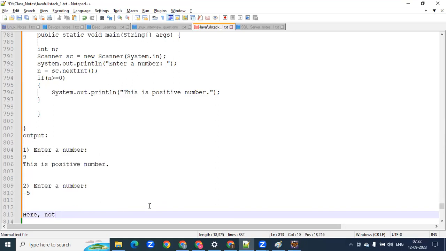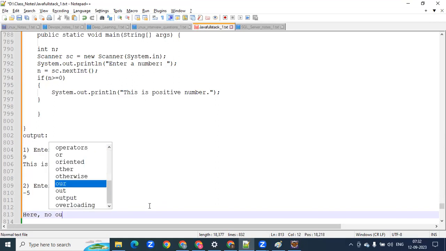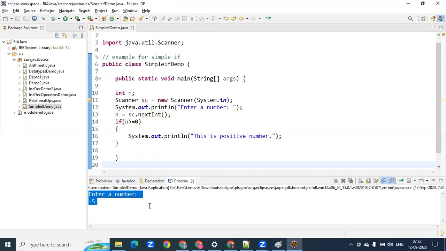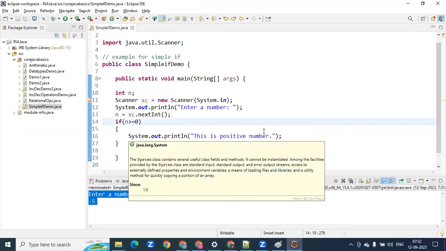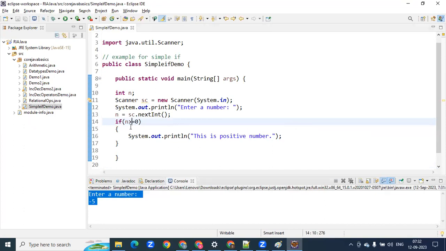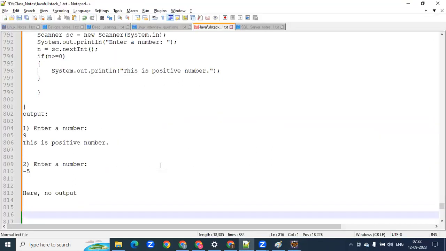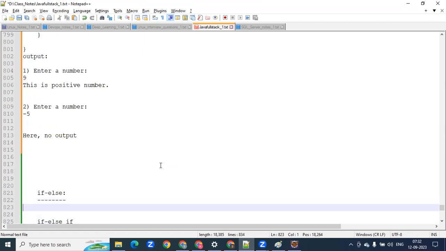Here, no output. Why is there no output here? The condition is true, and we have written some statement to be executed. If the condition is false, I didn't write any logic there to implement something. Because of that, there is nothing to execute. So to overcome that, we have if else.